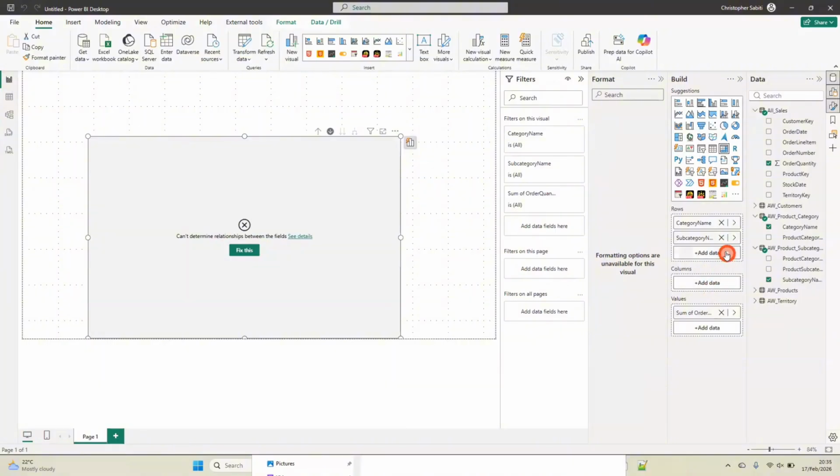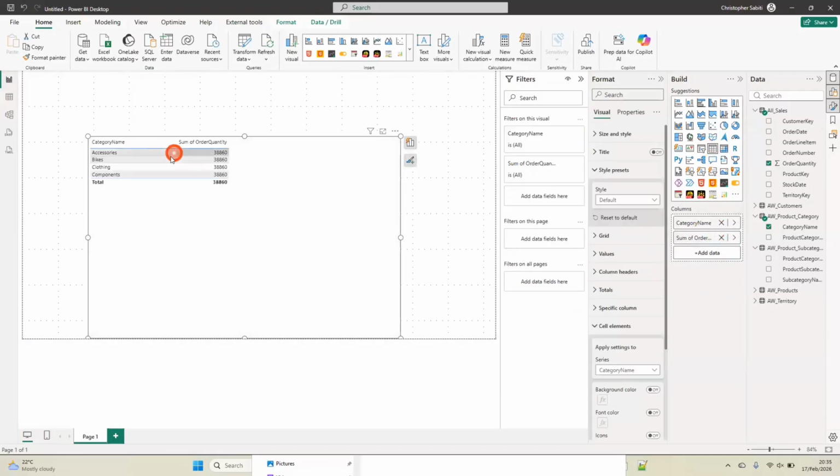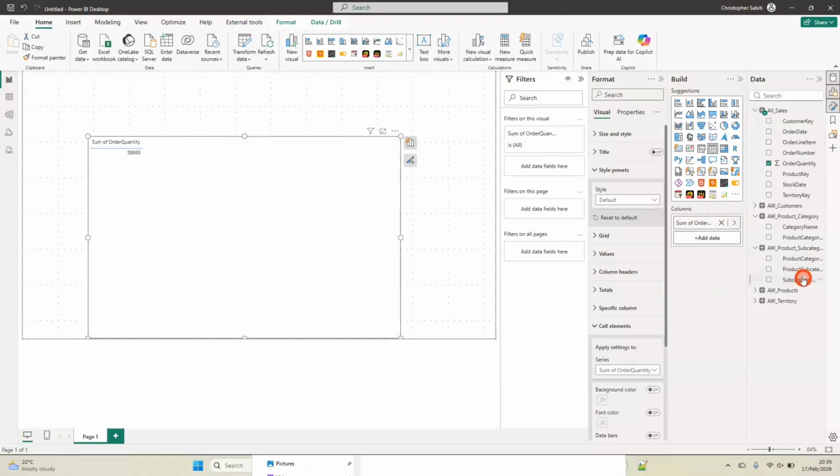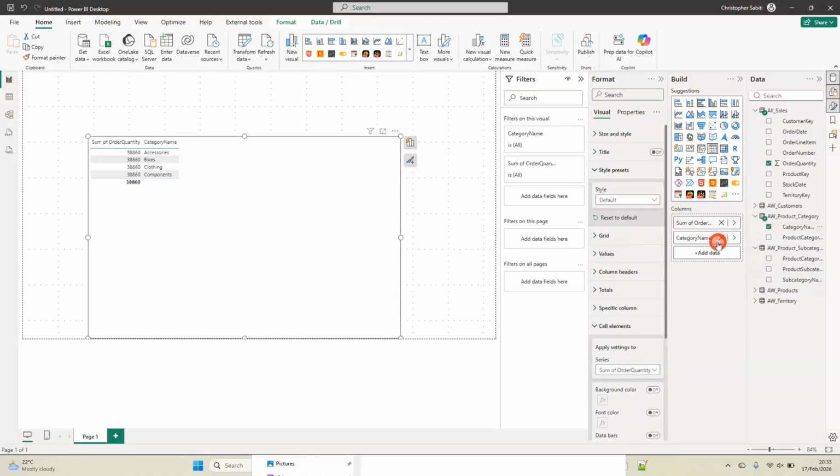So, in case, let me change this to that, and I remove this. Now, in case we are picking here the subcategory name and we want to put it with the column, it can't even allow. Oh yeah, this is what I wanted you to see. Now, in case there was no relationship, this is what happens.